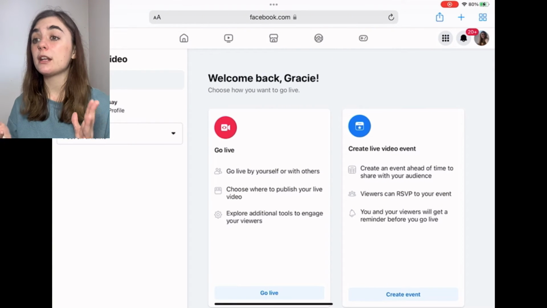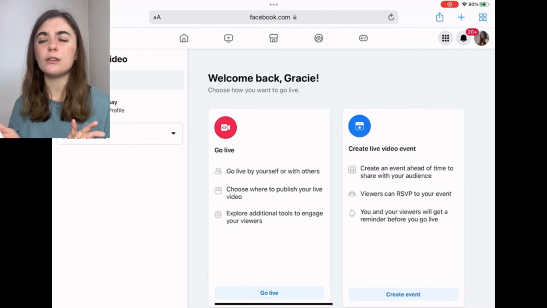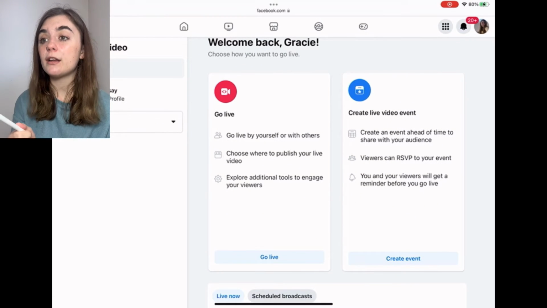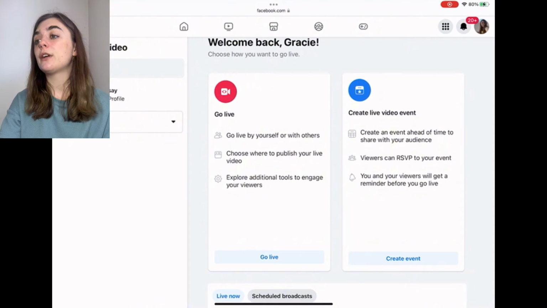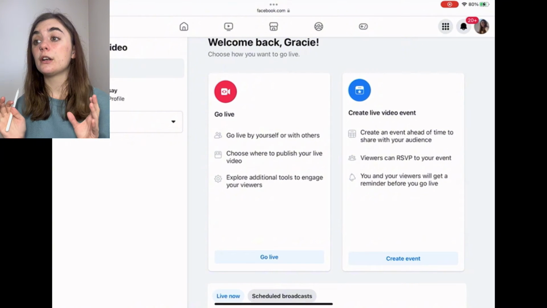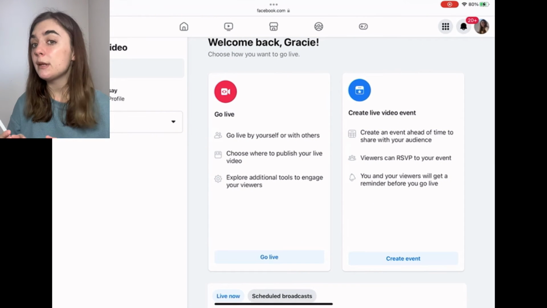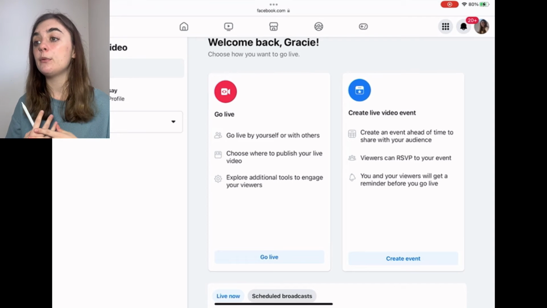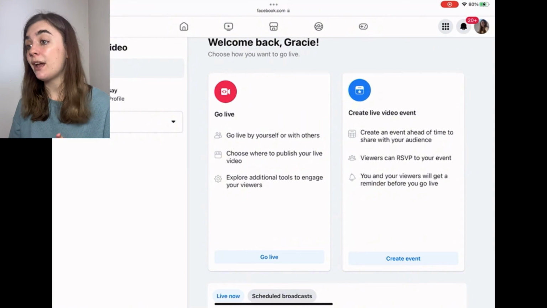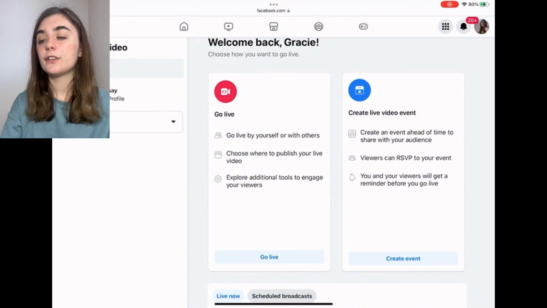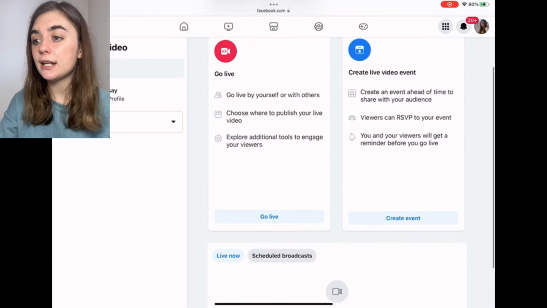So once you're brought here, you're going to be presented with the same options as before, but it's going to look a little different here. So just as before, you can go live immediately, or you can create a live video event. That basically just means you'll have a post telling people that you're going to go live at a certain date and time, and people can RSVP to your event. You and the viewers will get a reminder before you go live. For this example, I'm going to pretend I'm going live right now.